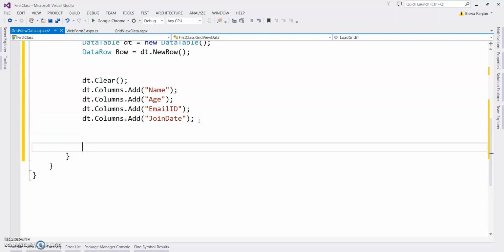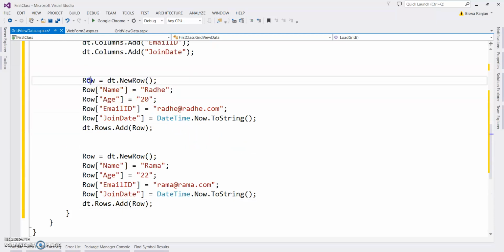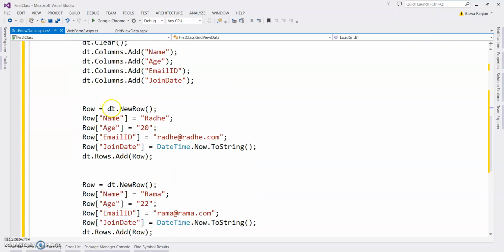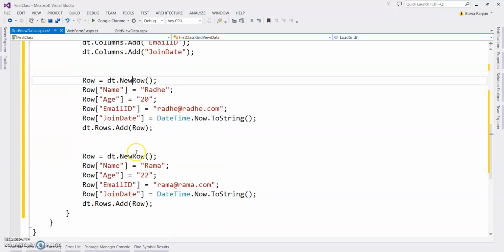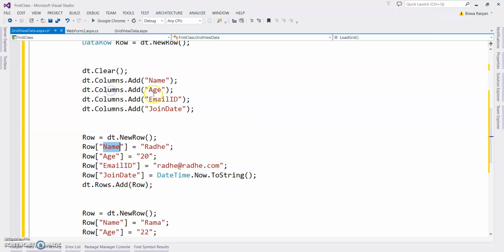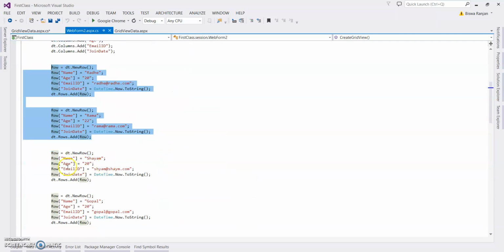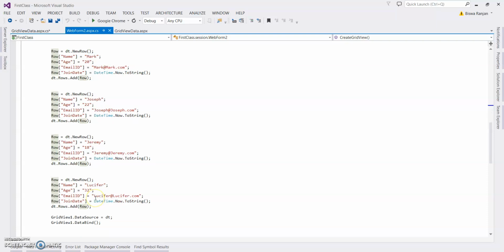You can see the row. This row is a DataRow. Okay. So row equal to new dt.NewRow. Then we are assigning row.Name equal to name, meaning the header. Name equal to name, age equal to age, and like this. So here I have already done the others also.